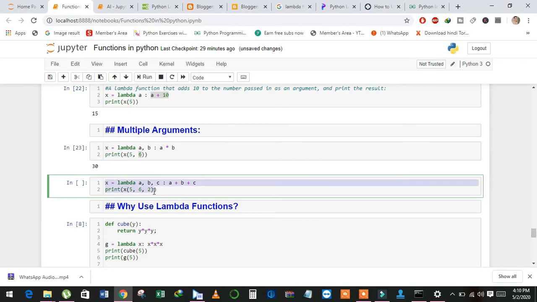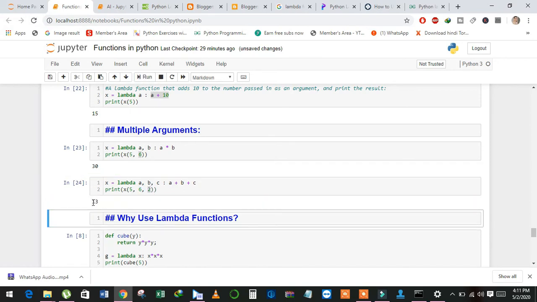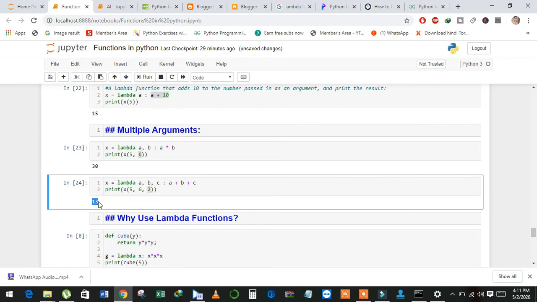And look at this example. In this example we have 3 arguments, and then see here the expression. It just sums up all the arguments. And see here, in this example I have given 5, 6 and 2. And see here the values. It just sums up all the argument values.